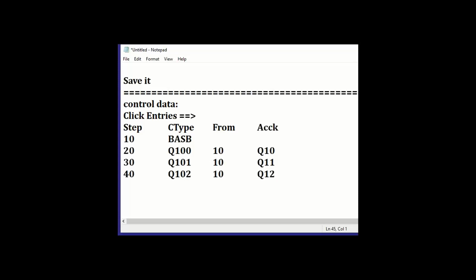So Q12, next again 50 you take, then what we have here W100, again base value, then what you would take, W110. When it comes to 60, W101, again base value, then W11, sorry, we created 11 not 20, and then 70 I will take, then W102 base value, W12, then finally save it.